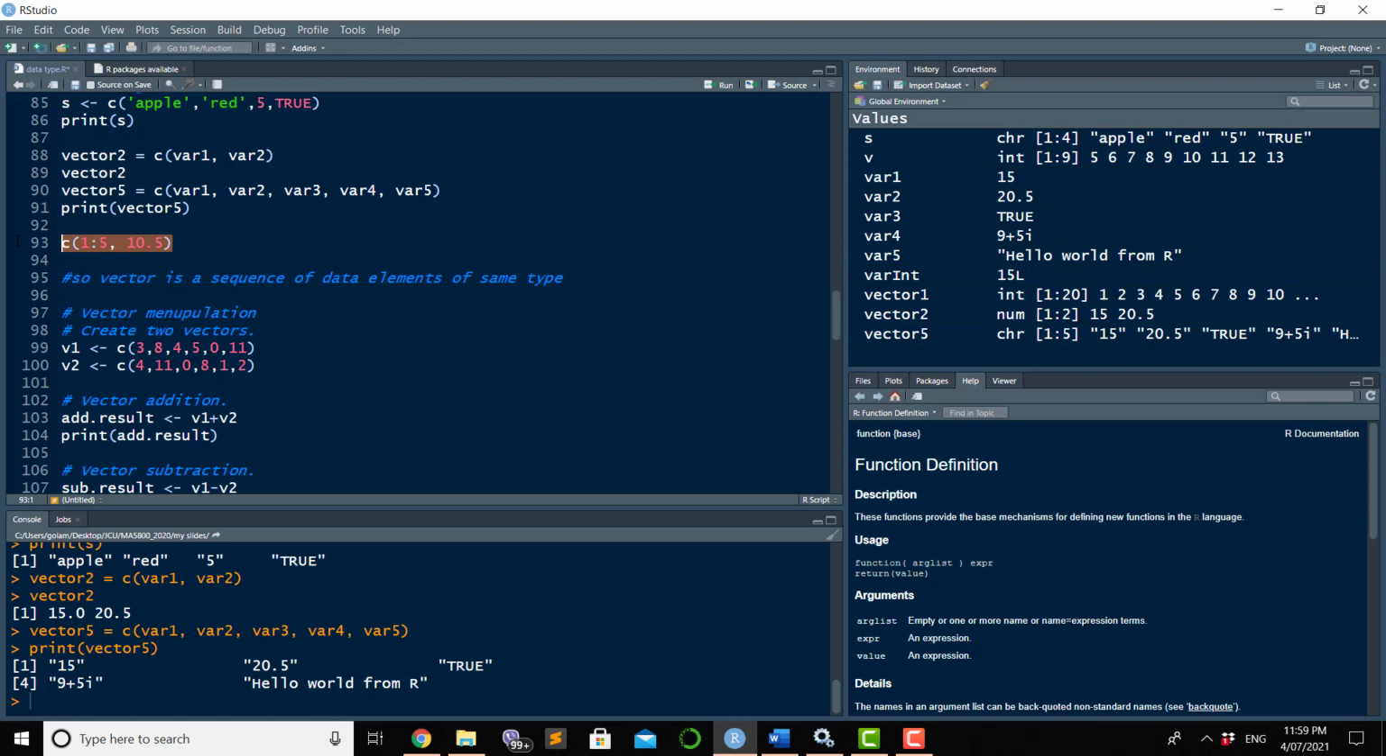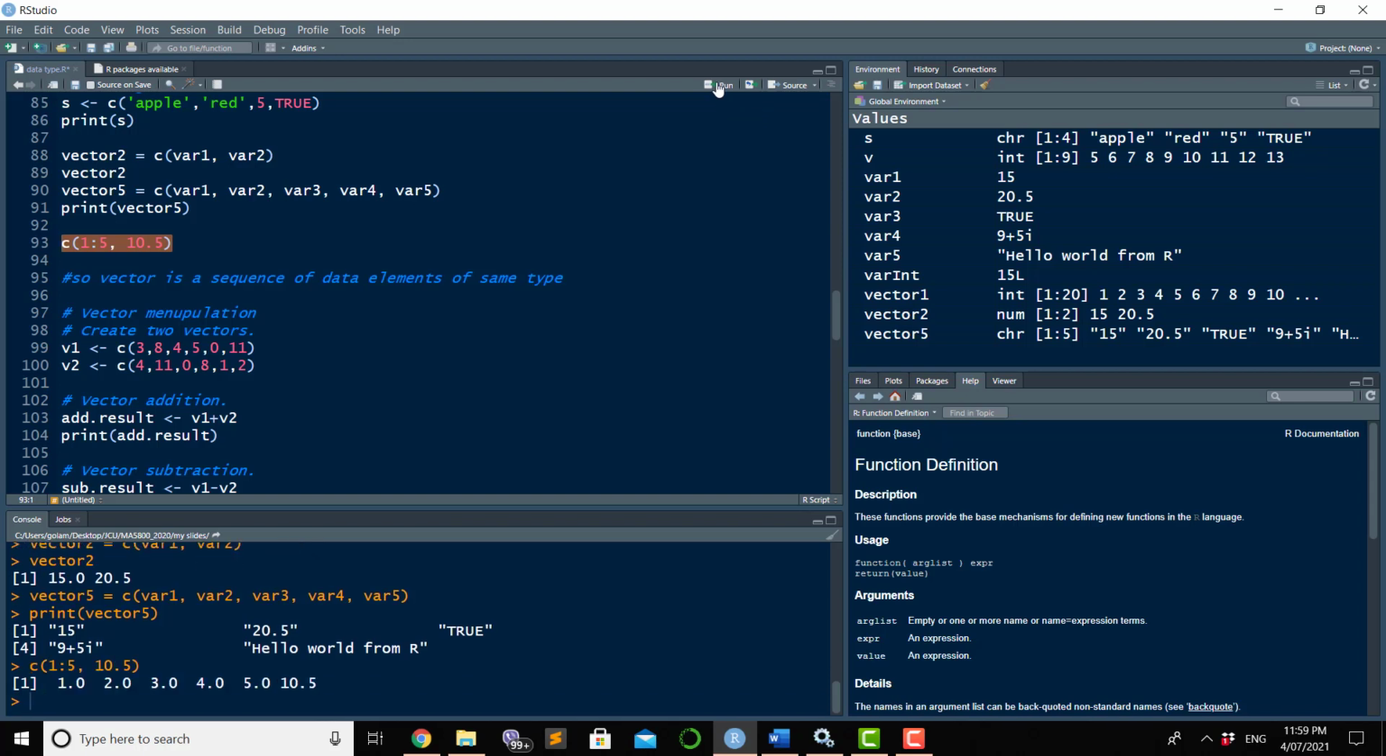In this example below, as you can see, there is a way to declare a vector from a sequence. Here it will declare something from 1 to 5 and the last number is going to be 10.5. If you run this line, it will put everything from 1 till 5 and then the last number, 10.5, into a vector. So this is also how we can declare a vector based on our requirements.